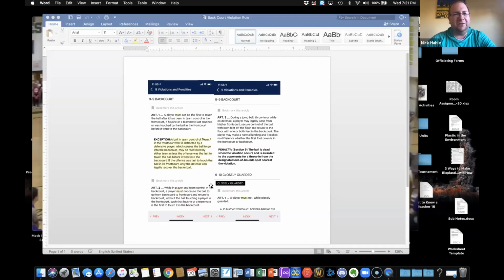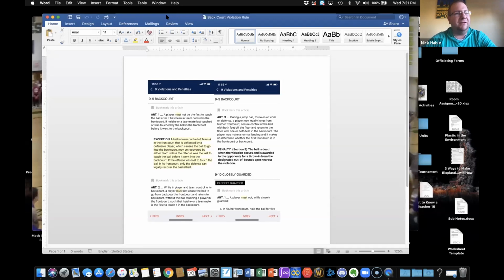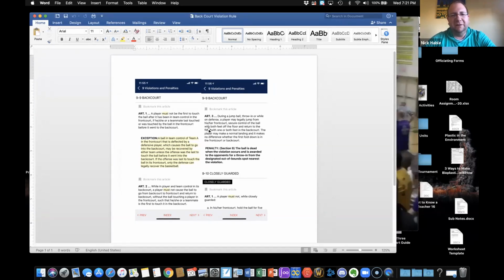If we go in here and look at the rules, the one that applies here is actually Article 3. It says, during a jump ball, throw-in, or while on defense, a player may legally jump from his or her front court, secure control of the ball with both feet off the floor, and return to the floor with either one or both feet in the back court. The player may make a normal landing, and it makes no difference whether the first foot down is in the front court or the back court. So when we look at that play, specifically by rule, it is not.